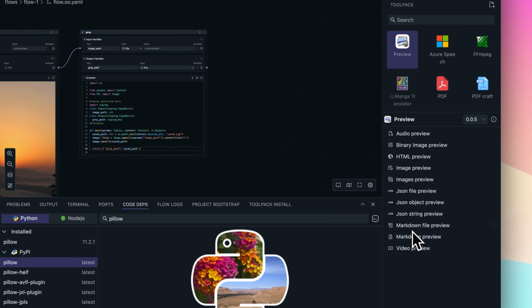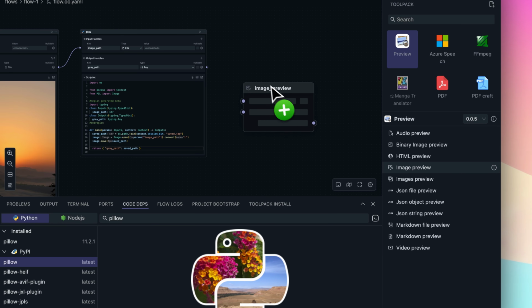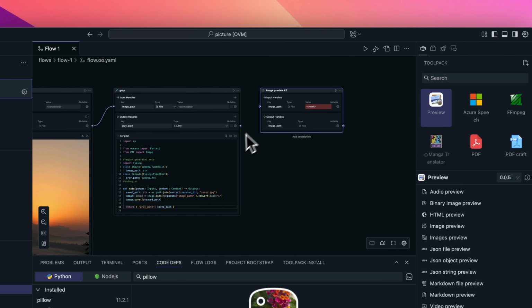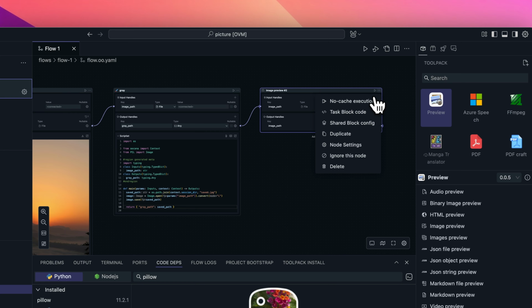Now let's see what the converted image looks like. Just drag and drop a preview block, connect them, and hit run.